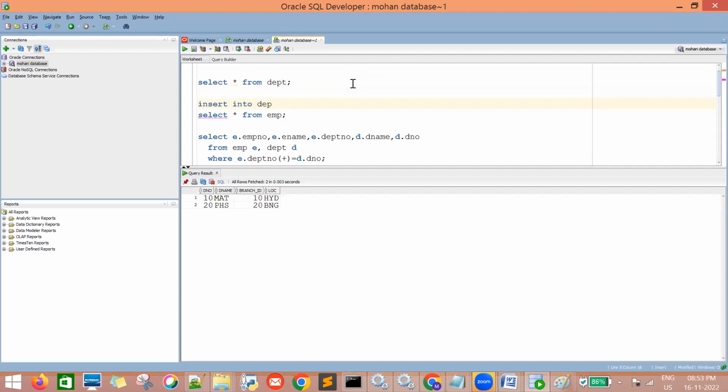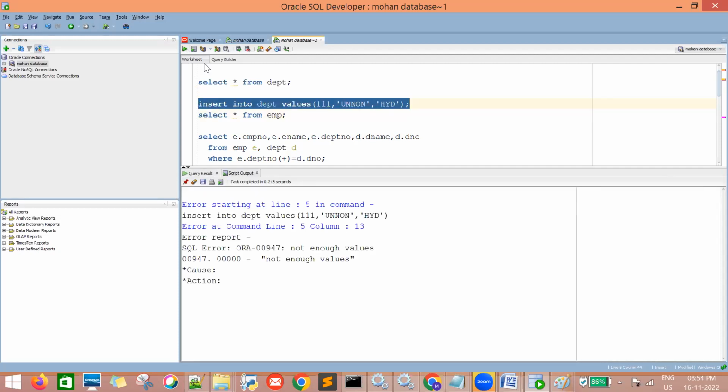Insert into department values. Department number is 111, which is not present in the department and EMP tables. This one is for unknown, and the location is Hyderabad. It will insert all 4 columns. 4 columns are there.